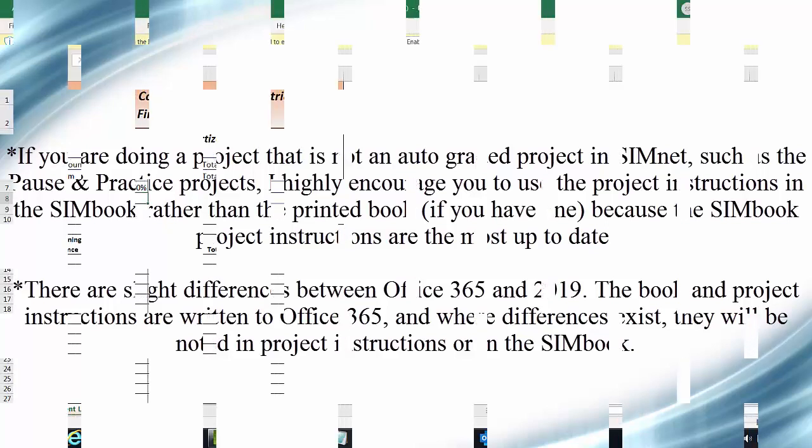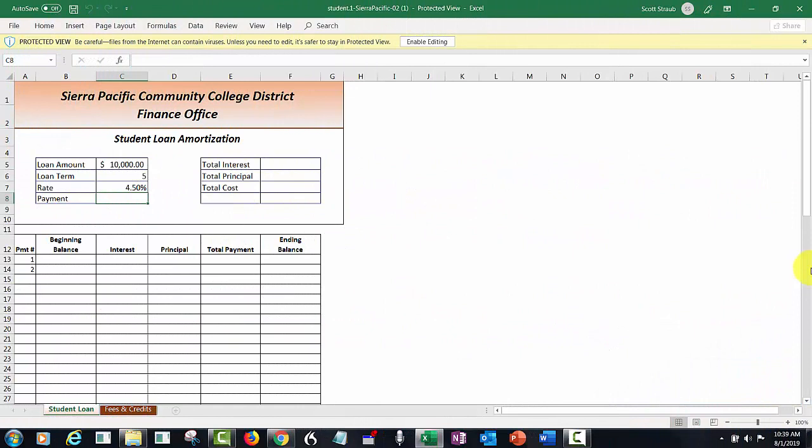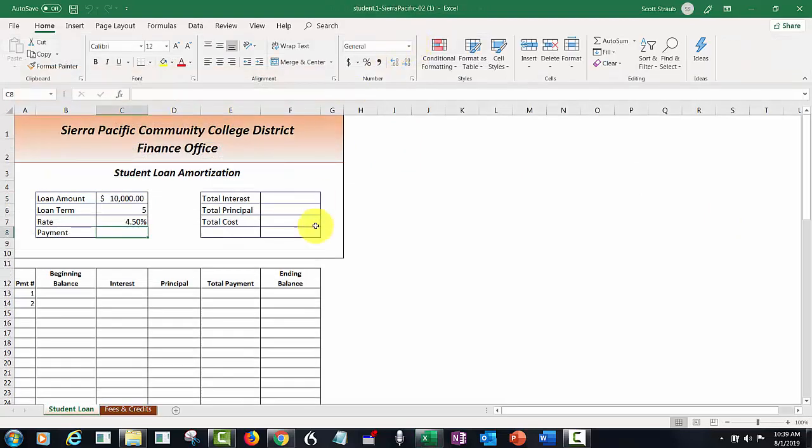Okay, let's begin. Step 1 says to open up the start file. That's exactly what you see here. And if it opens up in the protected view, simply double click the enable editing button, and you should be good to go. Also, if your instructor tells you to rename your file, now's the time to do that. Otherwise, you can just leave it as is. And that completes step 1.